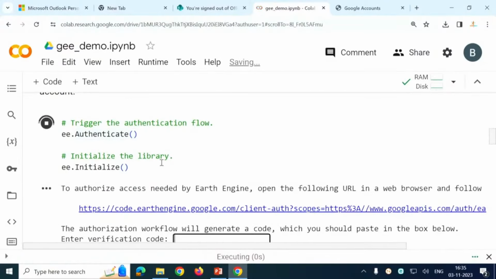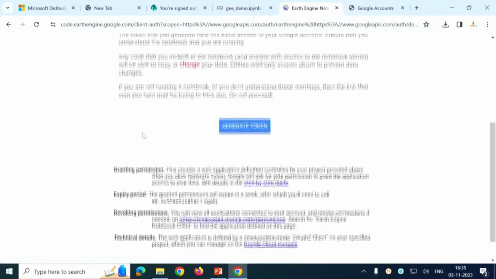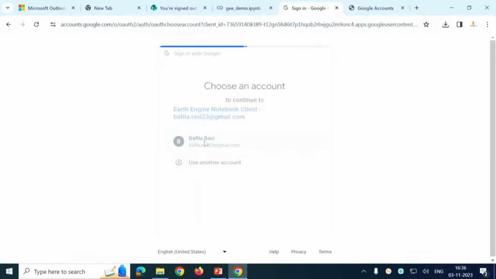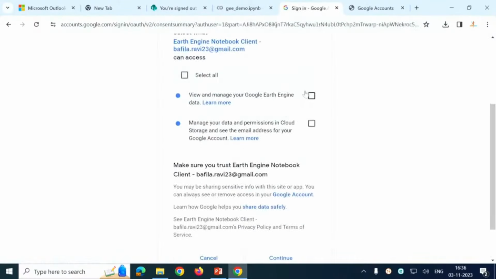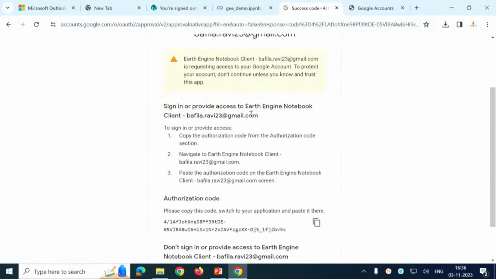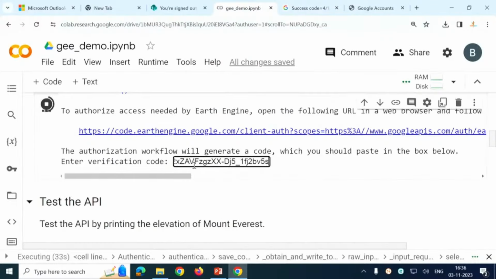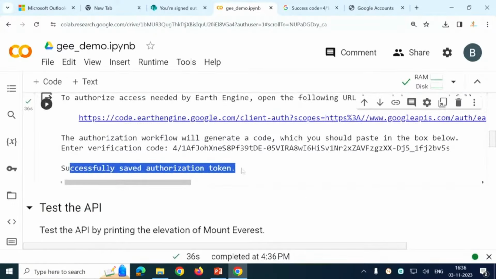It gives a link, and we need to click on that link and select our account, then generate a token. We need to give these two permissions. Then it gives us a code, which we need to paste here and run. Now it says the authorization token was successfully saved.